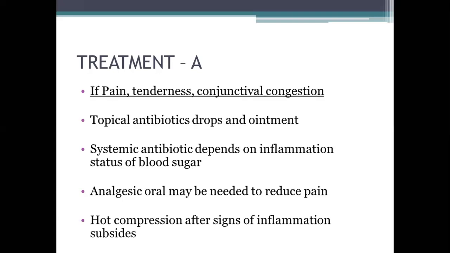Signs of infection and inflammation, then you have to go for plan B. Treatment plan B is for if there is pain, tenderness, conjunctival congestion, like signs of infection and inflammation, then we have to give topical antibiotic drops and ointment. Systemic antibiotics depend on inflammation and status of blood sugar.